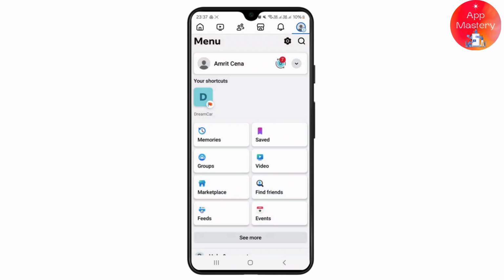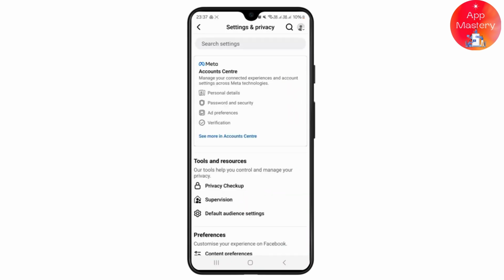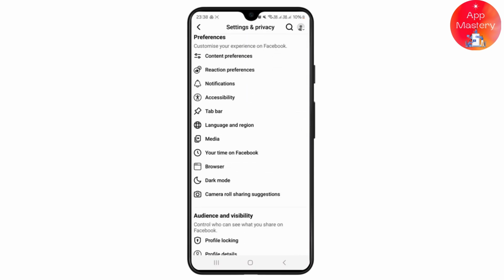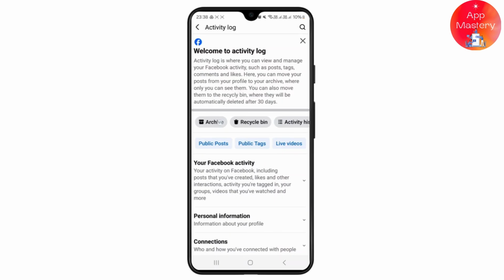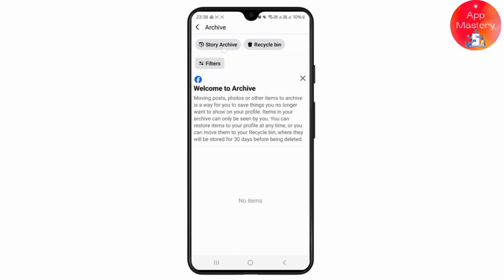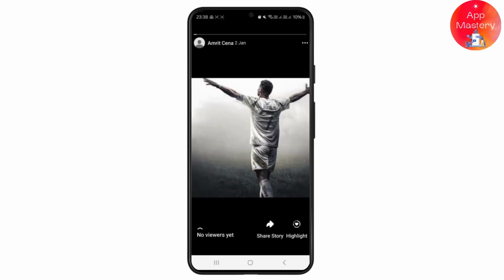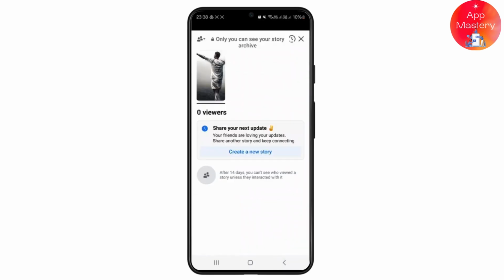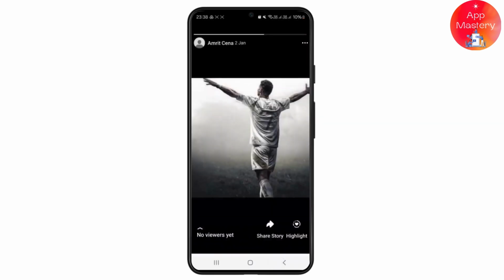And another thing, you can also view your story's total number of views by simply heading over to the settings option over here and scrolling all the way down until you see the option called activity log. So just tap on it, and from over here just click on archive and then click on story archive. And from here as well, you will be seeing the number of viewers who viewed your story, just like this.